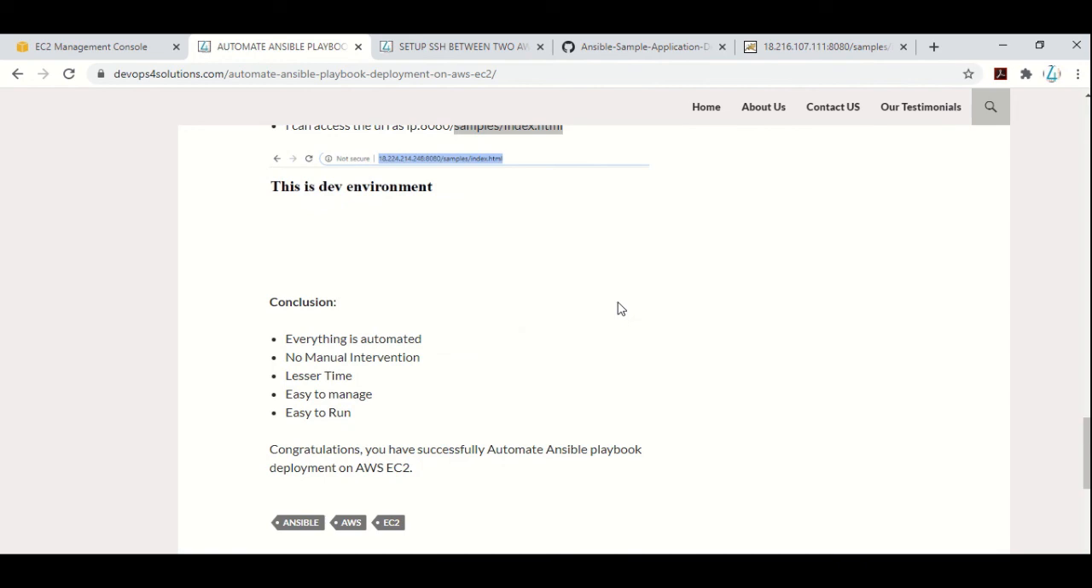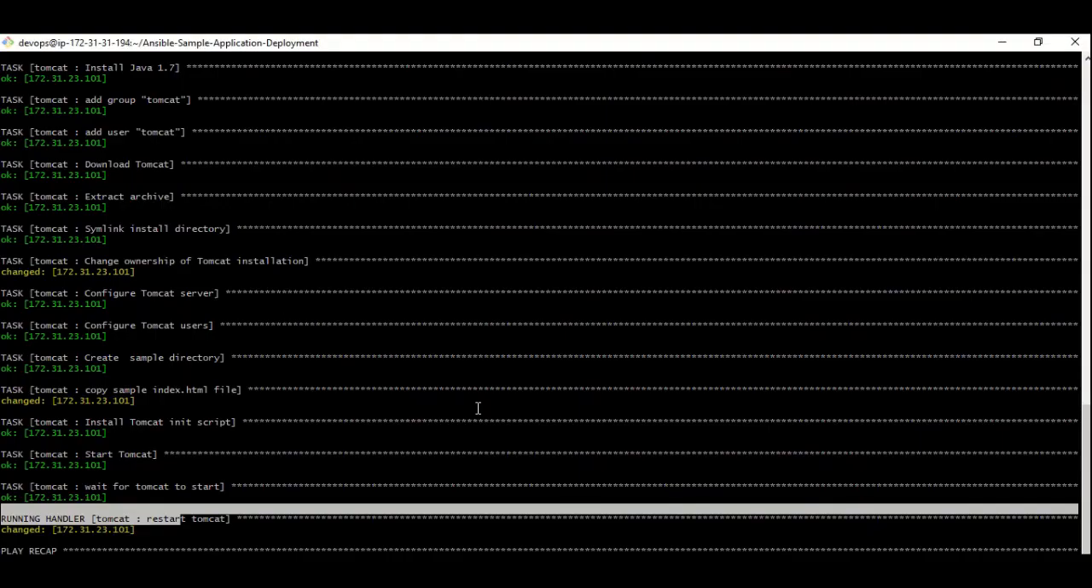In this video, this is how it helps: everything is automated, there is no manual intervention, and it takes less time. It takes 2 minutes to execute the playbook. If you have 10, 50, or 100 servers, you don't need to worry about all that. You just run the playbook and it will take care of all the hosts. Easy to manage, easy to run, and anybody can run it. Right now I'm just running everything manually, but you can configure everything with Jenkins also, so that it automatically triggers and does all the stuff.